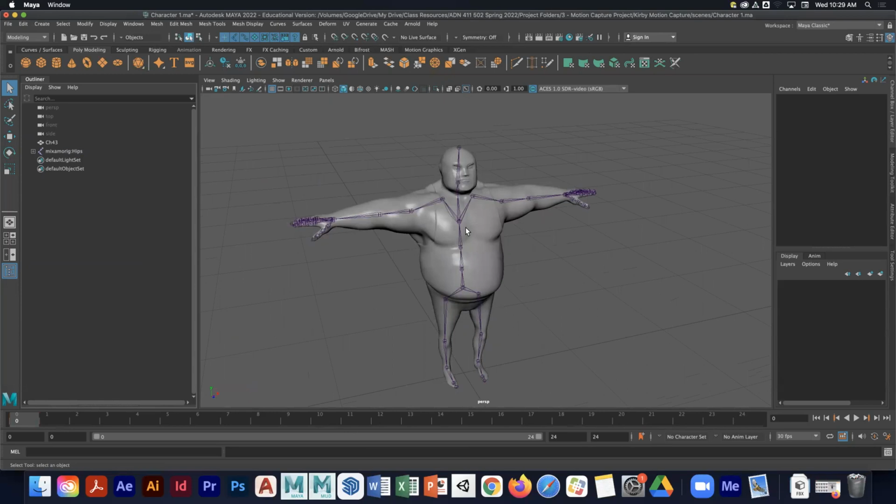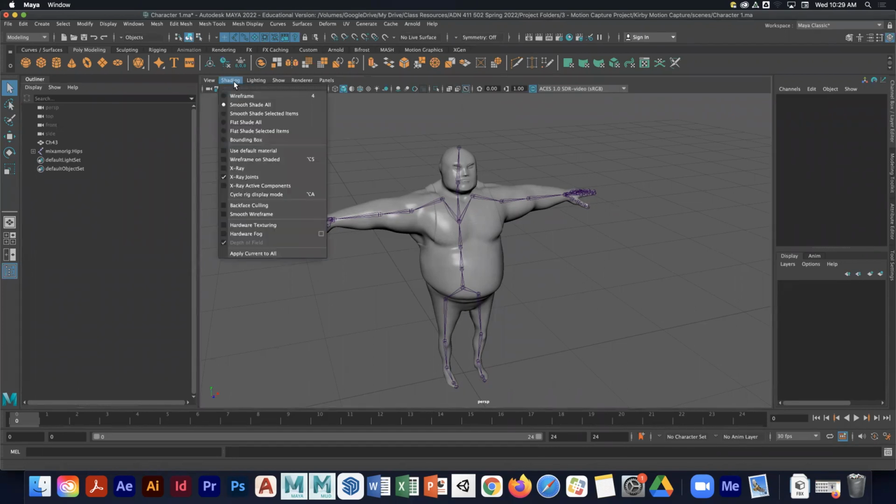So just to repeat the process, I'll go pretty quick, but— Wait, Kirby, I'm sorry, I mean to interrupt. What did you click on to show your joints? This little toggle here, it's called X-ray joints. If you don't want to use the toggle, you can also go to shading and say X-ray joints. Okay, thank you.